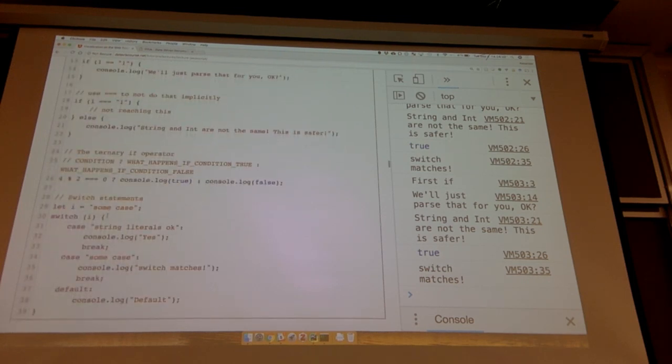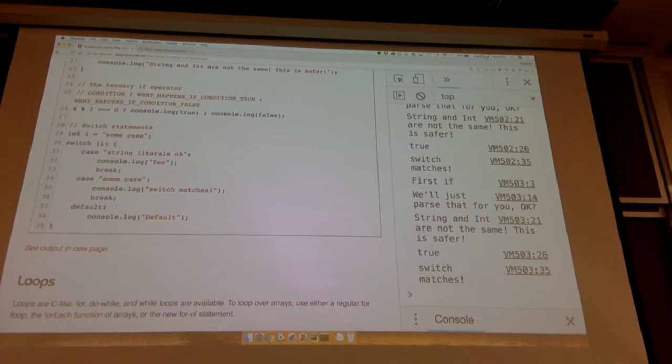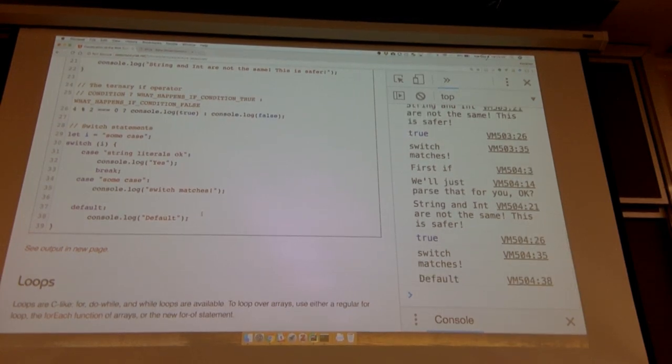We also have switch statements that work on strings. So here I'm letting I be some case, and then I'm switching this string, and then string literal. I can just put in string literals here, and this will actually match. So here you see switch matches appear on the right in the console, and then you also have the default. The default is actually always happening. So if I remove the break here, I get both the switch matches and the default. This is also familiar from other programming languages.